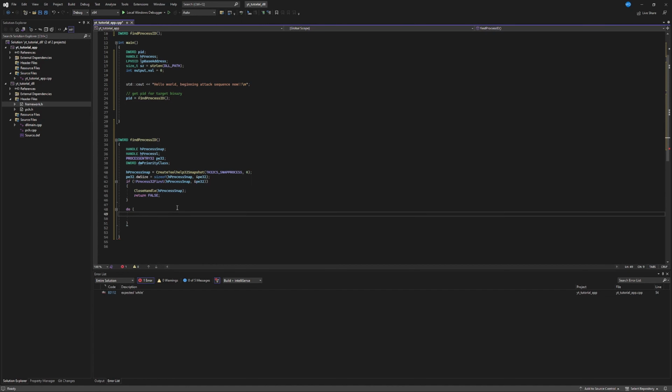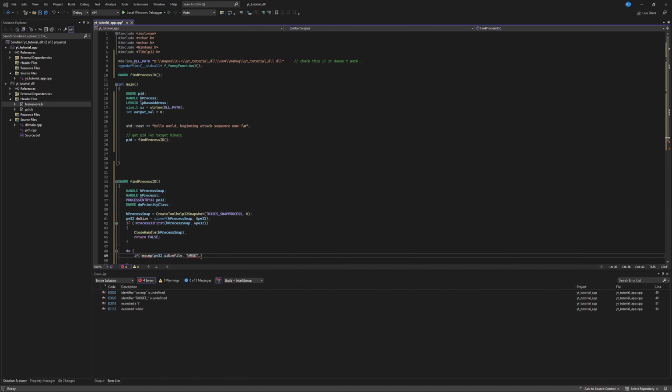Okay, so the first thing we're going to do is grab the file and then compare it to the target binary. We do that by using another if statement. If not wcscmp, so this is doing a wide string compare. pe32.szExeFile, and then target binary. Actually, did we do target binary? Where's our target binary? We didn't create this yet.